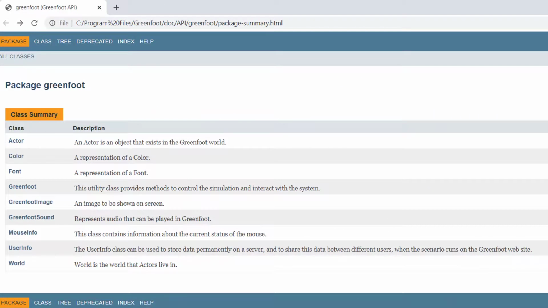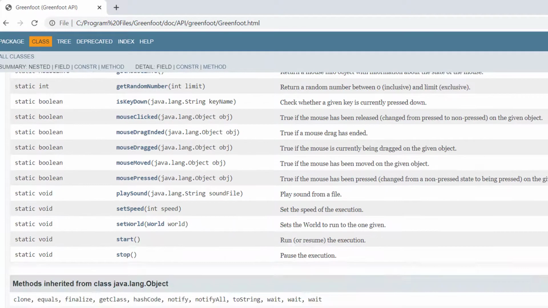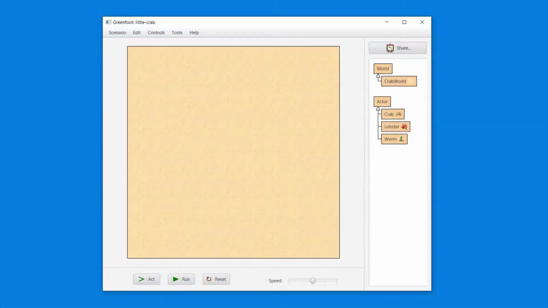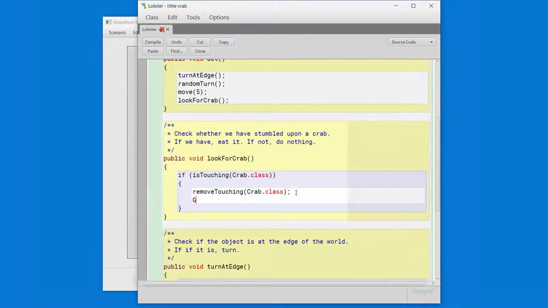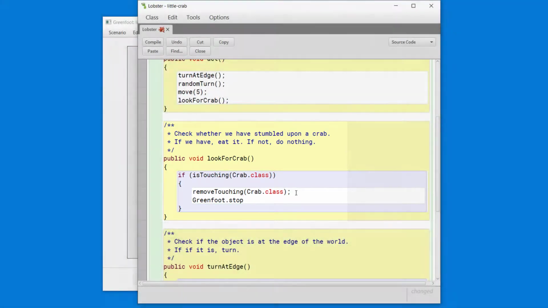Another thing we can do to improve the game is to have it stop when the crab is caught by a lobster. Going back to the Greenfoot class documentation, we find the stop method, which stops execution of the scenario. So where do we put this method call? We want to stop the game when a lobster catches a crab. Where in the code does it test to see that a lobster has caught a crab? The lookForCrab method. If a lobster is touching a crab, remove the crab, then stop the game.